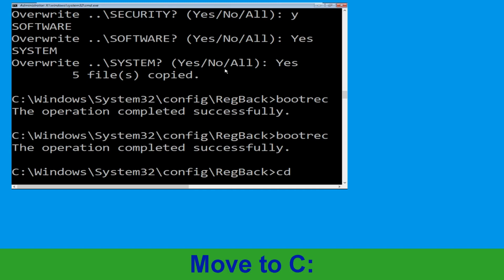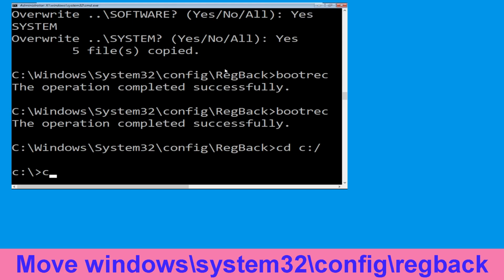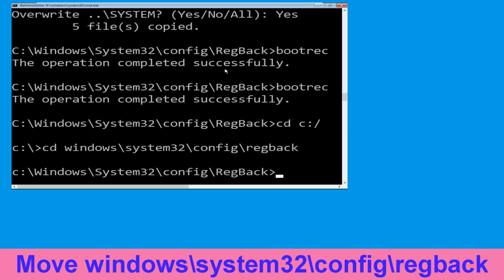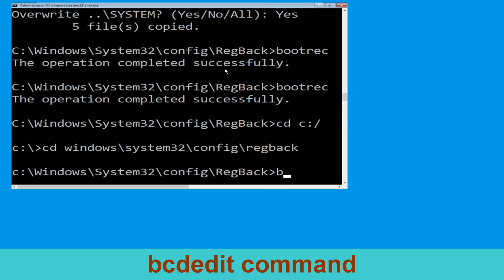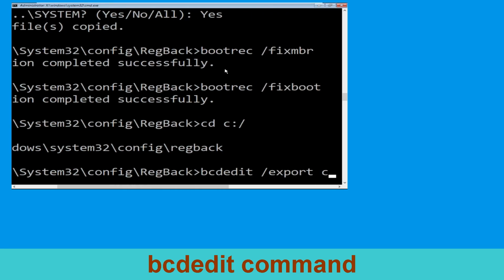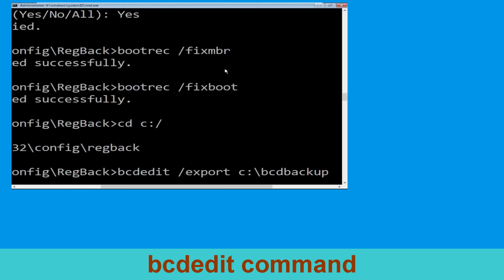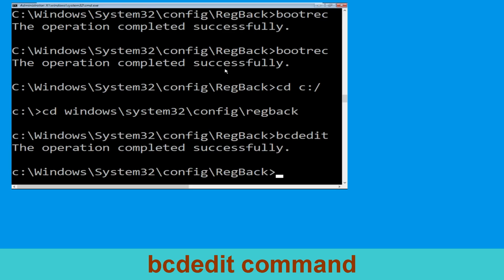Type cd c:\ and hit enter. Now type this command cd windows\system32\config\regback and simply hit enter to execute the command. Now type this command bcdedit /export c:\bcdbackup, then hit enter.